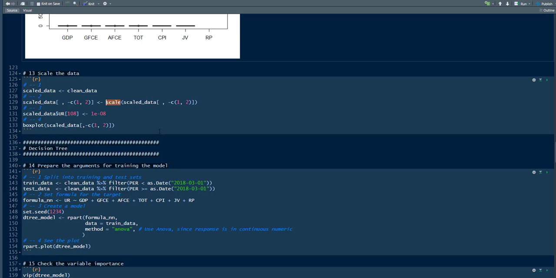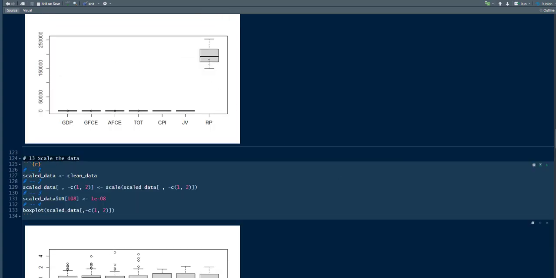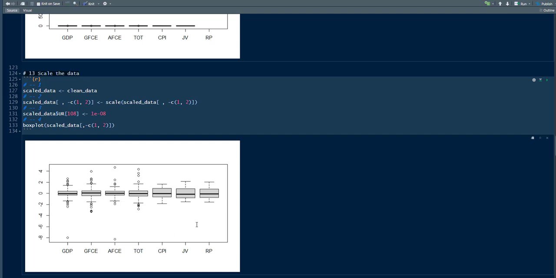Finally, the 108th value of UR is set to a very small number to prevent any problems with zeros or missing data. And then we run the box plot again. See? You can see it's different now, right? The scaled data has been normalized here.